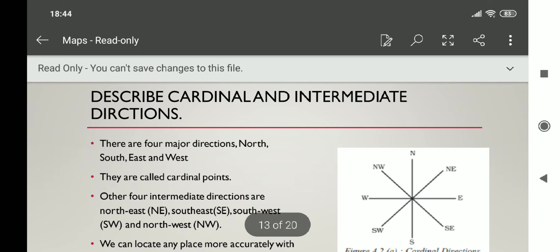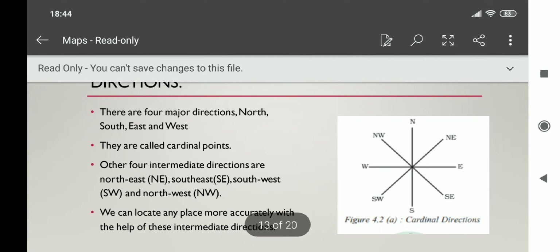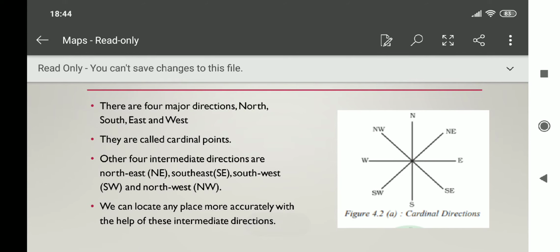So our second component is directions: cardinal and intermediate directions. First, there are four major directions: north, south, east and west. They are called cardinal points. And the other four intermediate directions are northeast, southeast, southwest, northwest. We can locate any place more accurately with the help of these intermediate directions.